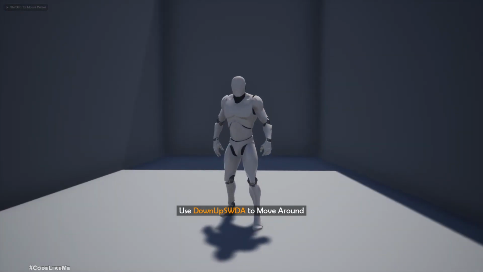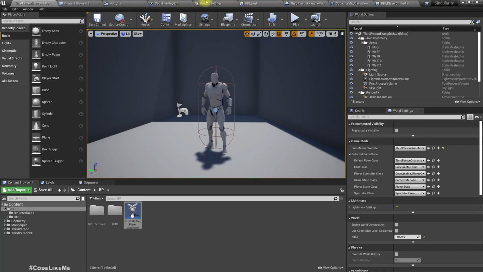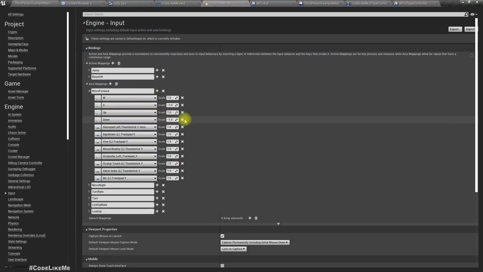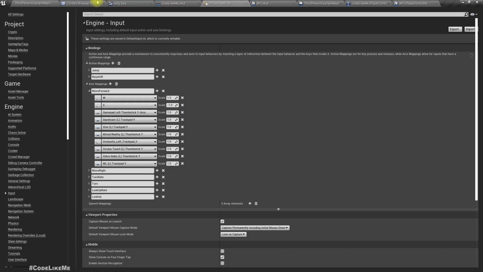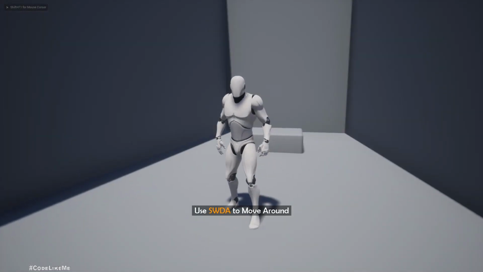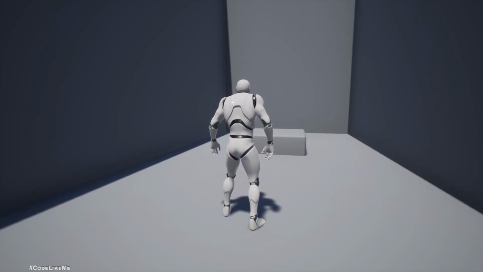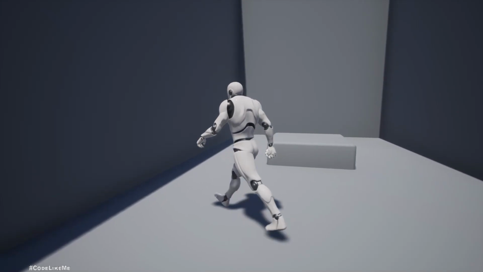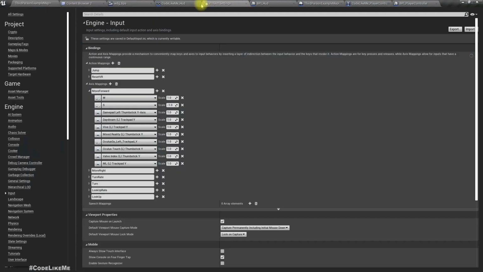Down, up, SWDA to move around. Right, so actually as a movement input we have up and down as well, which I don't think is necessary, so I'll just remove them. SWDA to move around. Okay, so yeah, the order is kind of changed, but that's the way it is defined in here. SWDA. I think the key with the lower scale. Oh no, we can actually fix the order here.